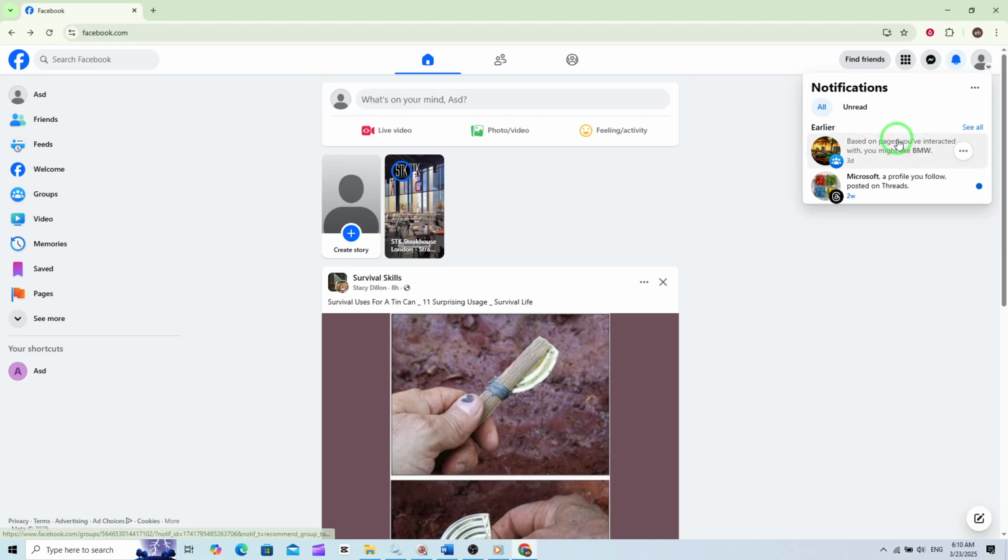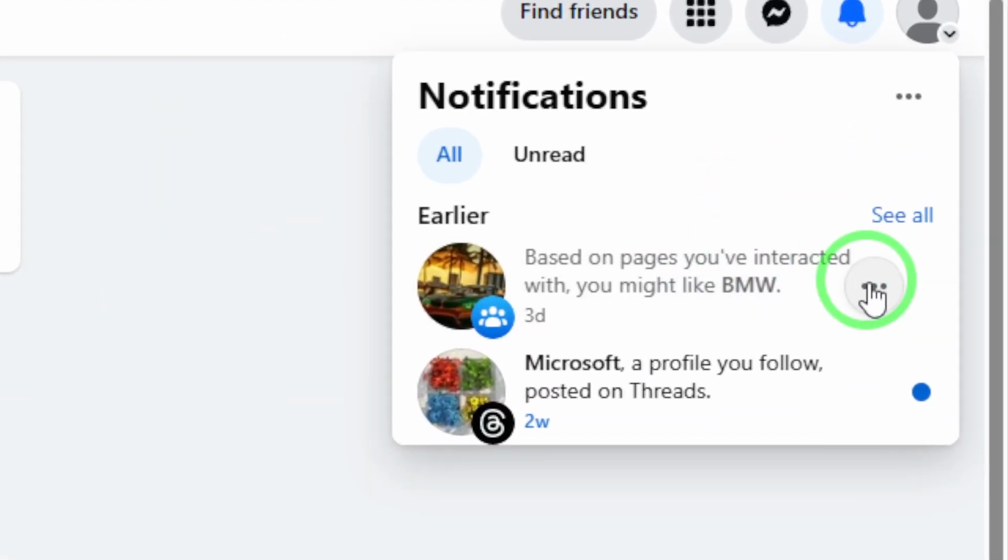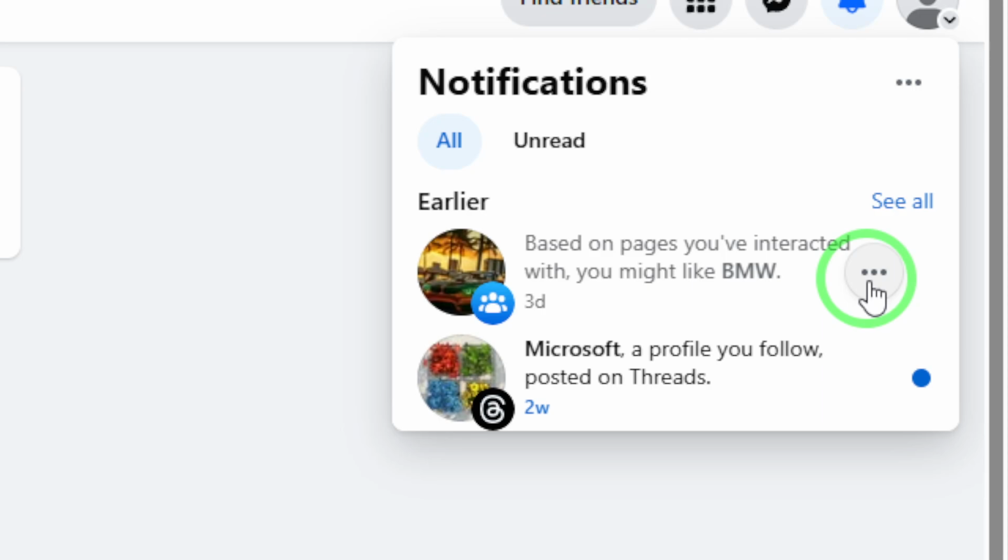Scroll through your notifications until you find the one you want to mark as unread. Maybe it's an event invitation you need to respond to later, or a comment on your latest post that requires a thoughtful reply. Whatever the reason, we've got you covered.